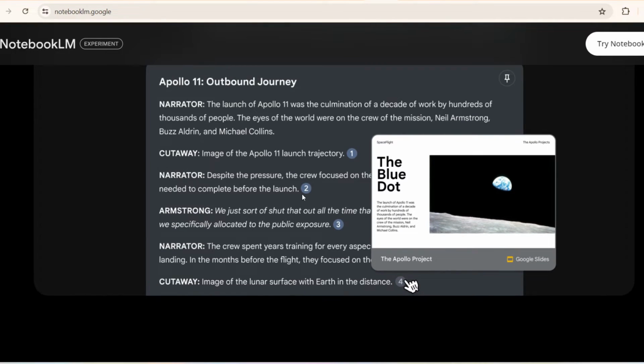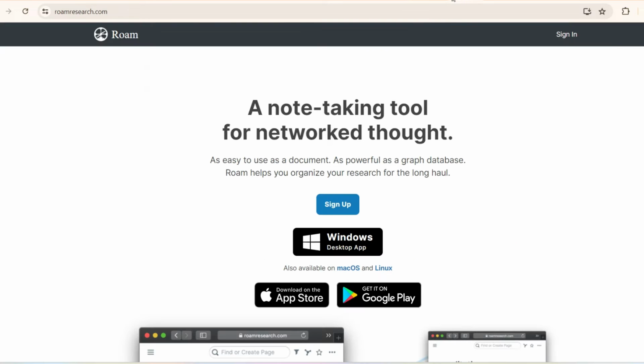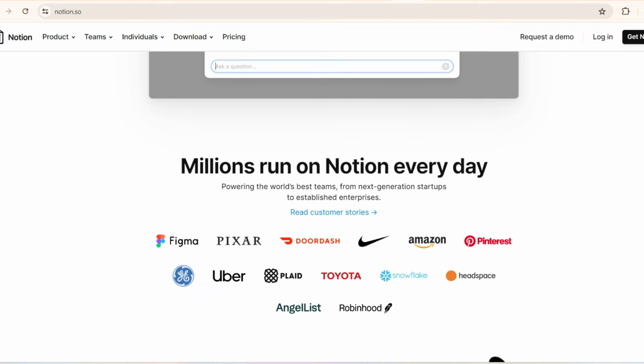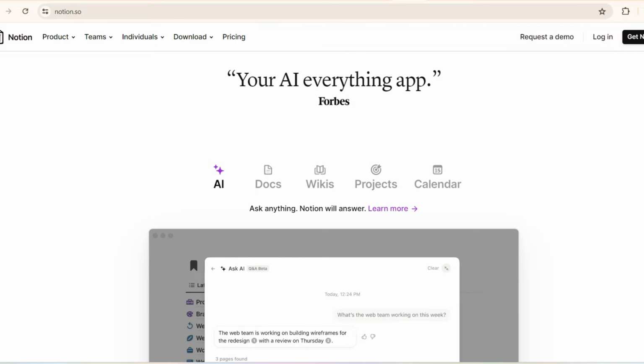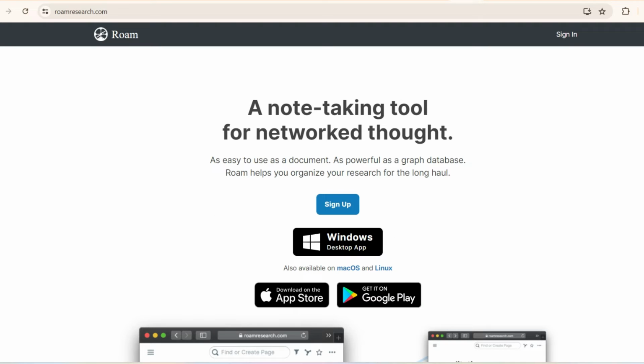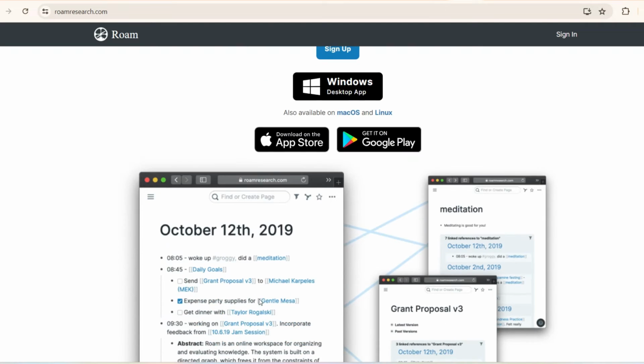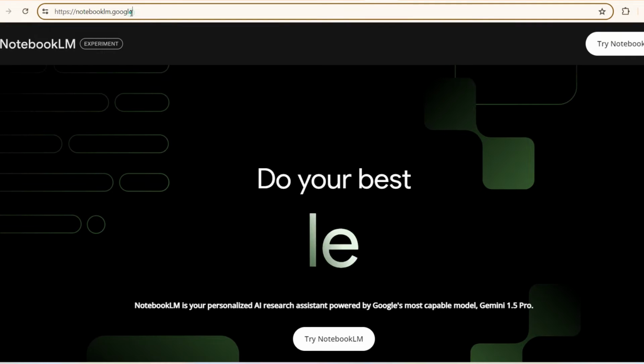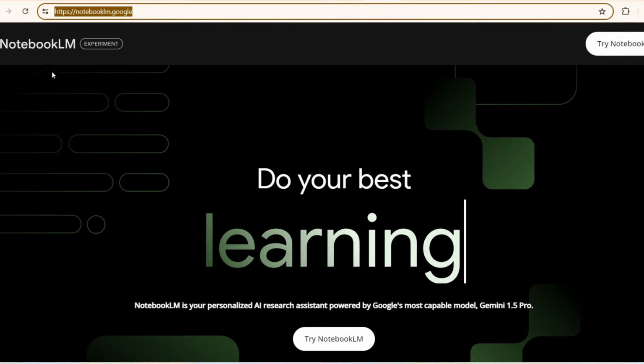Now, if you say there are similar tools available like Evernote, Notion, and Roam Research, then this is a little different. Evernote, even though it is a robust note-taking and organization tool, lacks advanced AI summarization and natural language query. Notion is highly customizable and versatile, but relies more on manual setup and organization. And Roam Research is excellent for interconnected notes and networked thought, but focused on manual linking of ideas. So with this one tool, you get your work done productively.